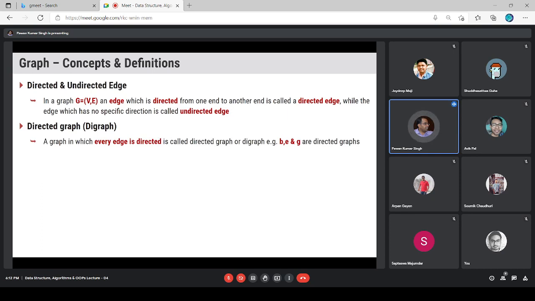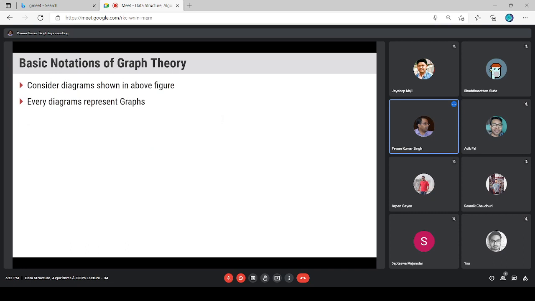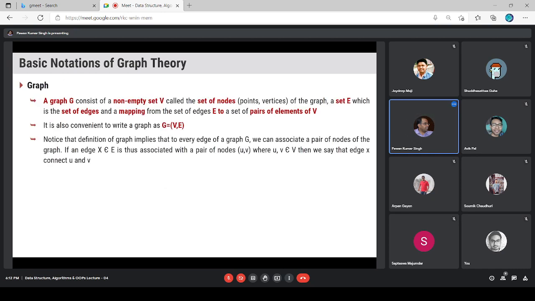Now, what do you mean by digraph or directed graph? A graph in which every edge is directed is called a directed graph, or digraph. In short, we can say digraph. In the example, B, E, and G are the directed graphs. You can see B, E, and G, figure number B, figure number E, and G. They are all directed graphs. Understood? B, E, and G. They are all directed graphs, all the three, because there is a directed edge from one vertex to another vertex, or one node to another.